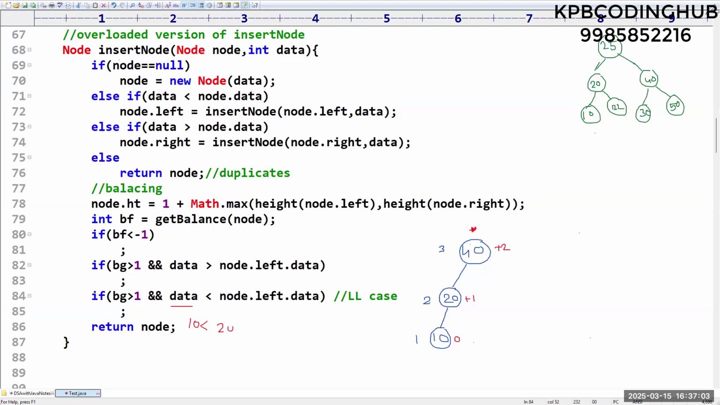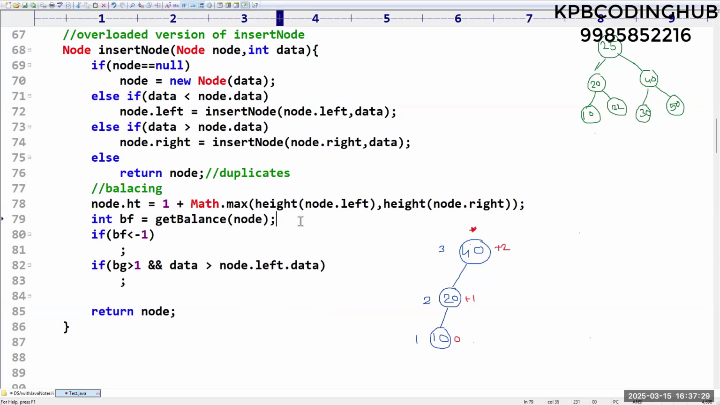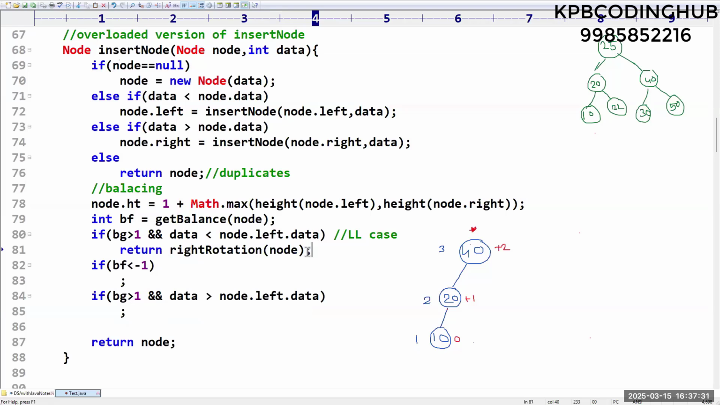Yes. In such a case, which rotation do we have to do? Right rotation. Return right rotation with respect to which node? Node means 40. Yeah. Clear? Yes. This is the first case.